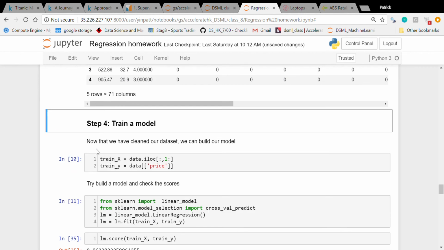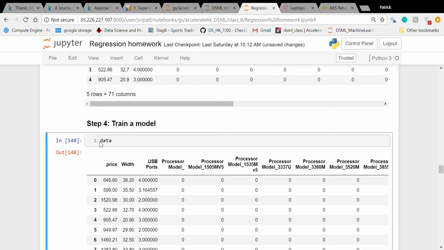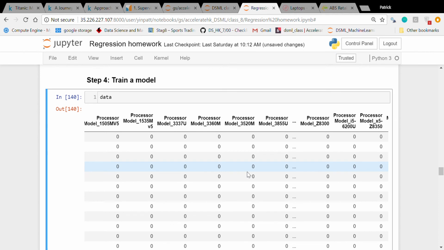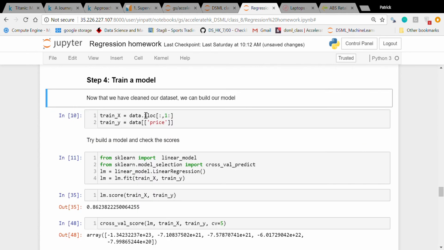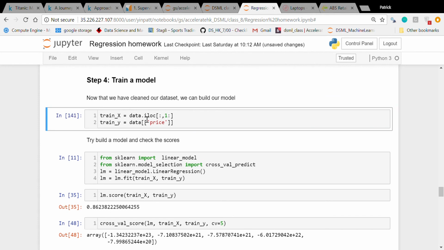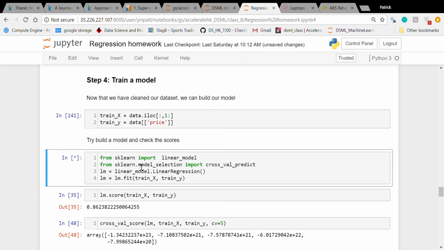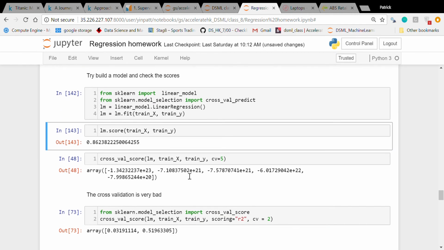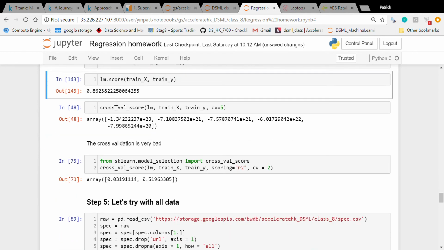Okay, now we have a data set that looks like this. All numbers. Are we happy? Can we train the model now? No? What are we missing? Yeah, we should be able to train the model now. So I'm just gonna create my train X and train Y, and then I'll just implement my linear model. And I'm gonna get the score. Okay, my score is 0.86.